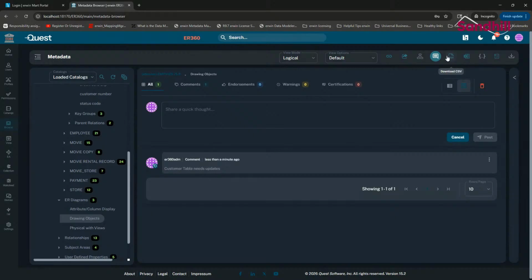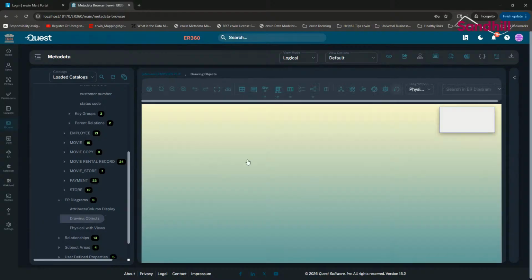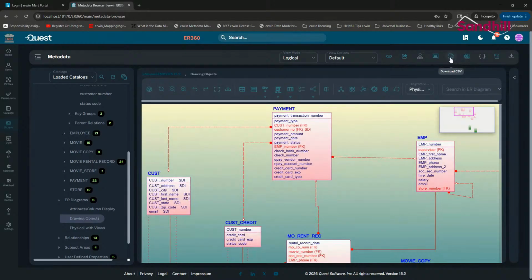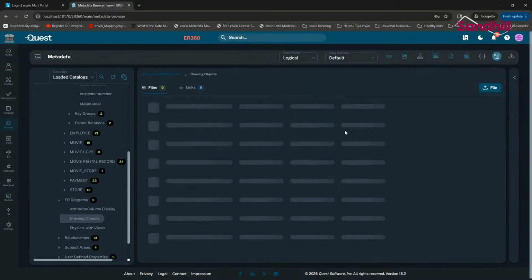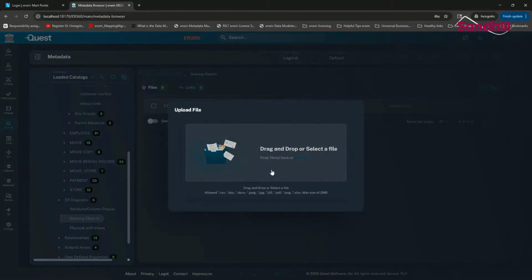Some other nice things here, let me just go back. I'm just going to click on this. You could download the entire content to a CSV file as well as an Excel. If this was a JSON file, you would be able to generate JSON file information off of that data model itself. And then you could also add an attachment here.